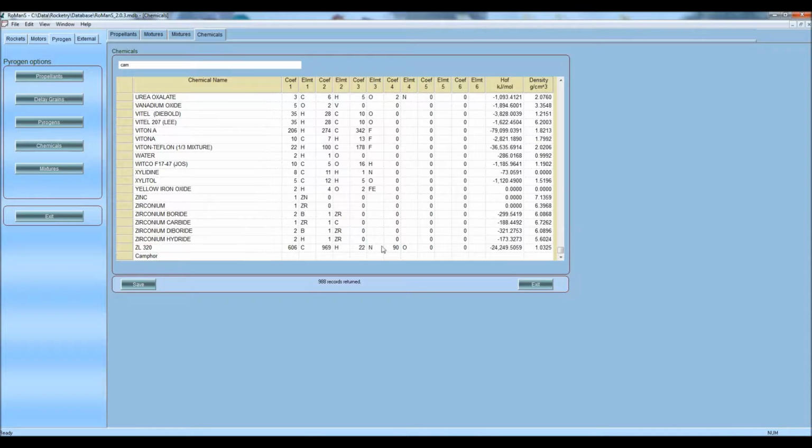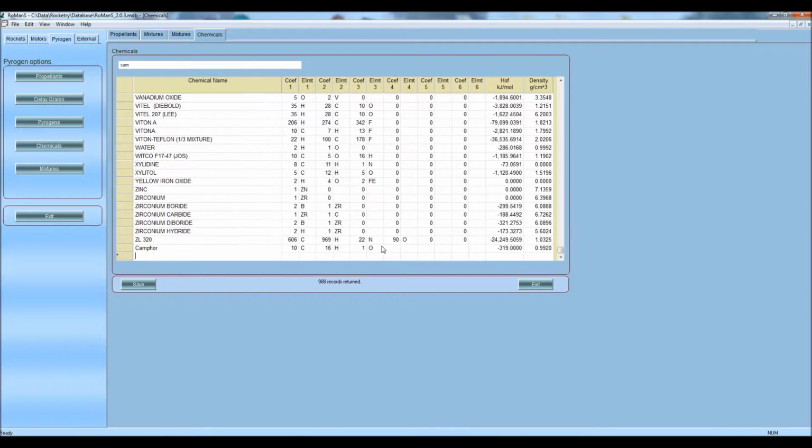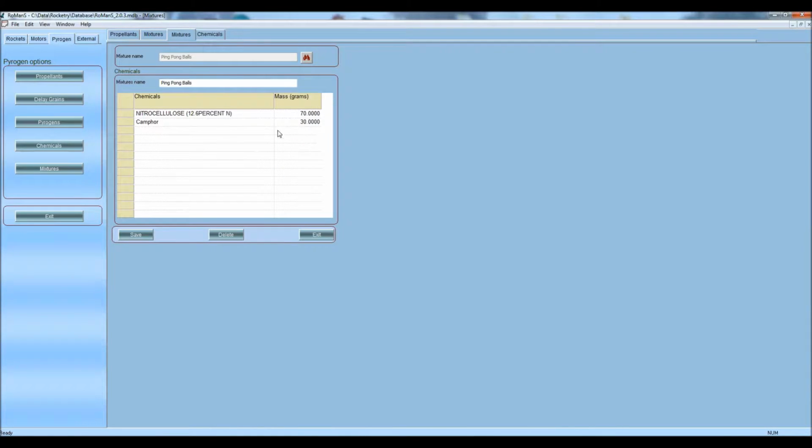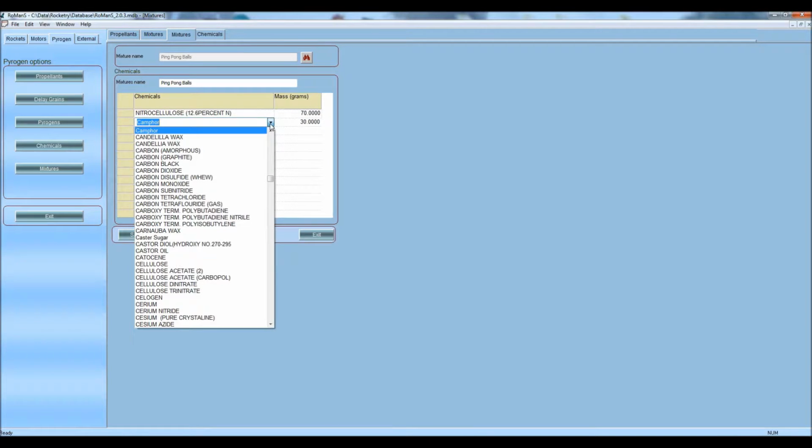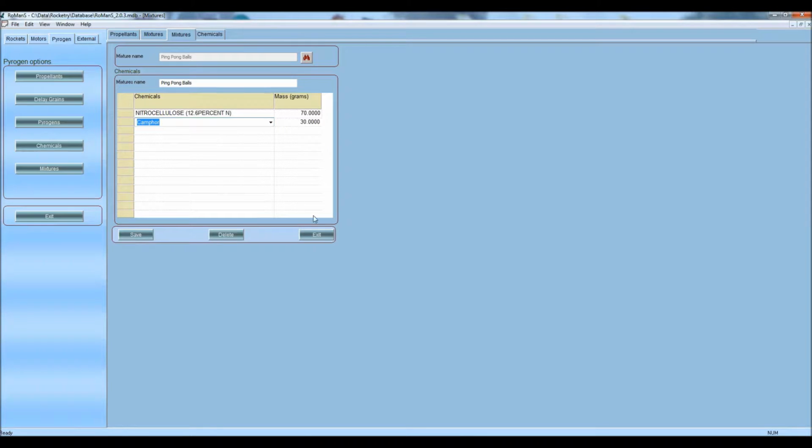Camphor. It's 10 carbon, 16 hydrogen, and 1 oxygen. Its heat of formation is 319 kilojoules per mole, and density is 0.992 grams per cubic centimeter. So we save that. Now we go back into mixtures. Just need to update that. And click on camphor, and there it is. So now we can use those ping pong balls in chemical analysis.